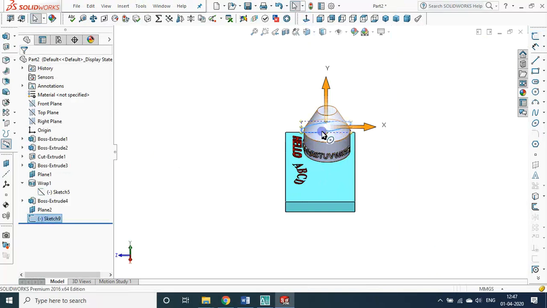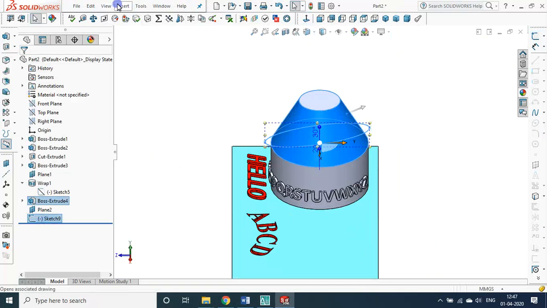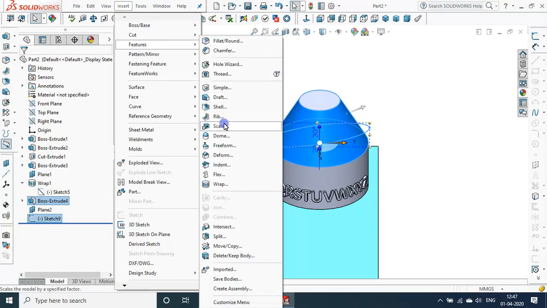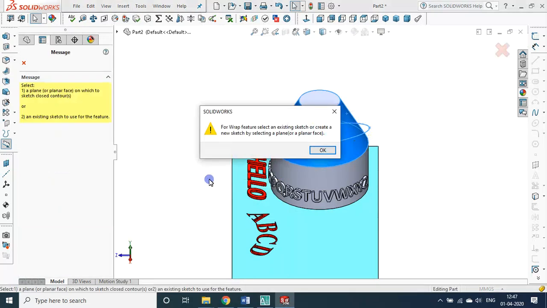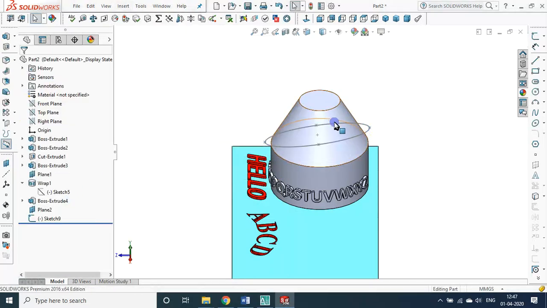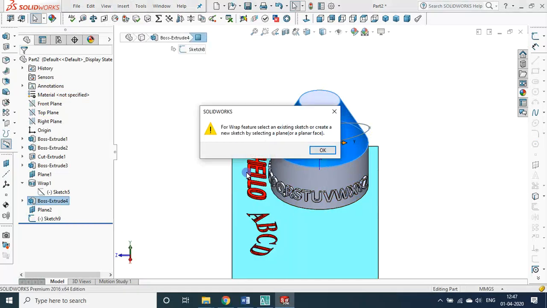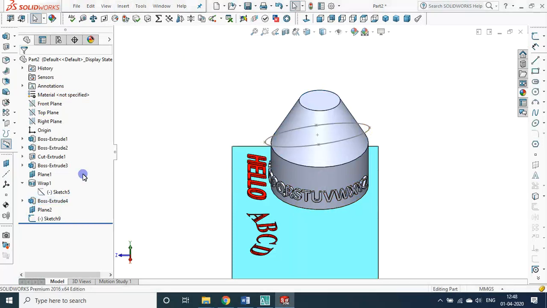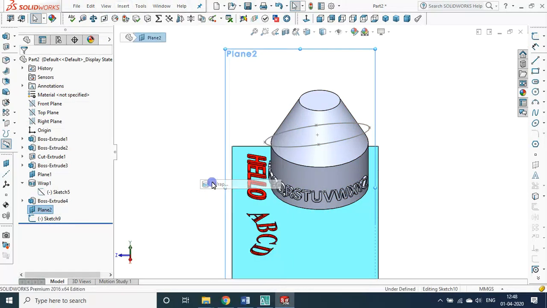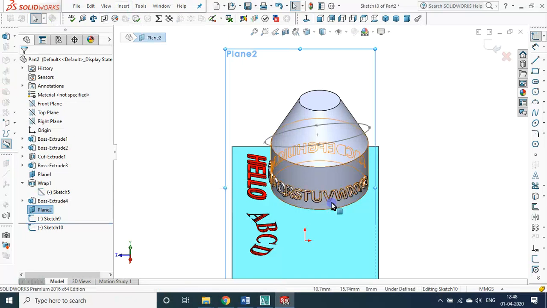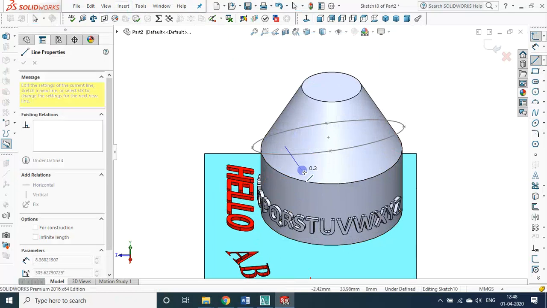Okay, so I selected, already the sketch is selected. I am selecting this surface. Go for feature, go for wrap. Wrap feature, select an existing sketch or create a new sketch selecting the plane or planar surface. Oh, on the plane I have been asked to draw something, right? Okay, let me draw again, once again a new sketch.